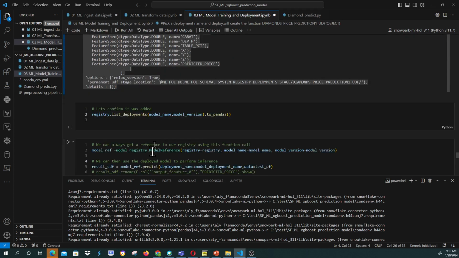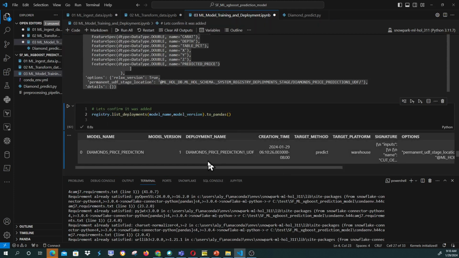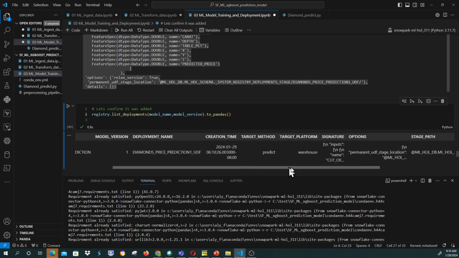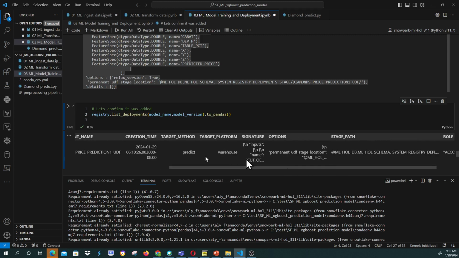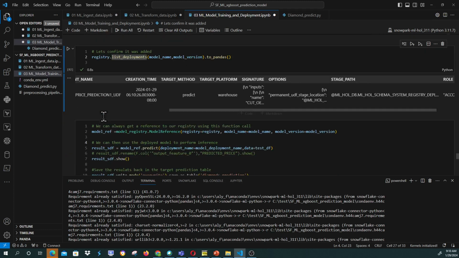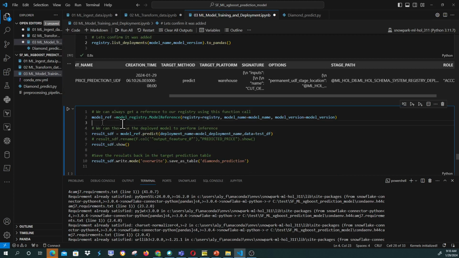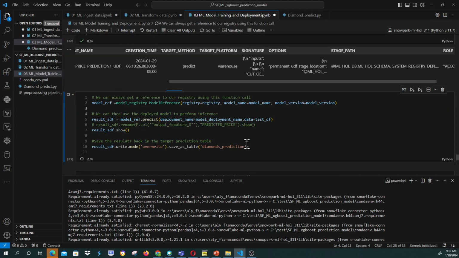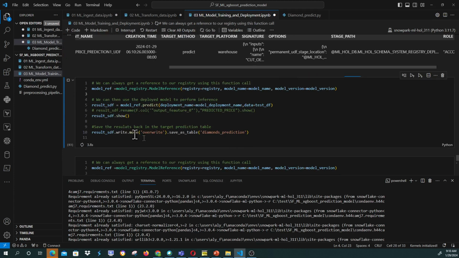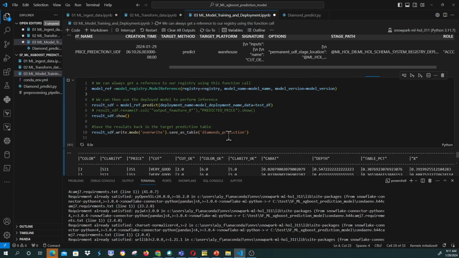Now we just need to list the deployment. The deployment name is diamond price prediction 1 UTF. It is a stored procedure. Here we reference the model and write predictions.